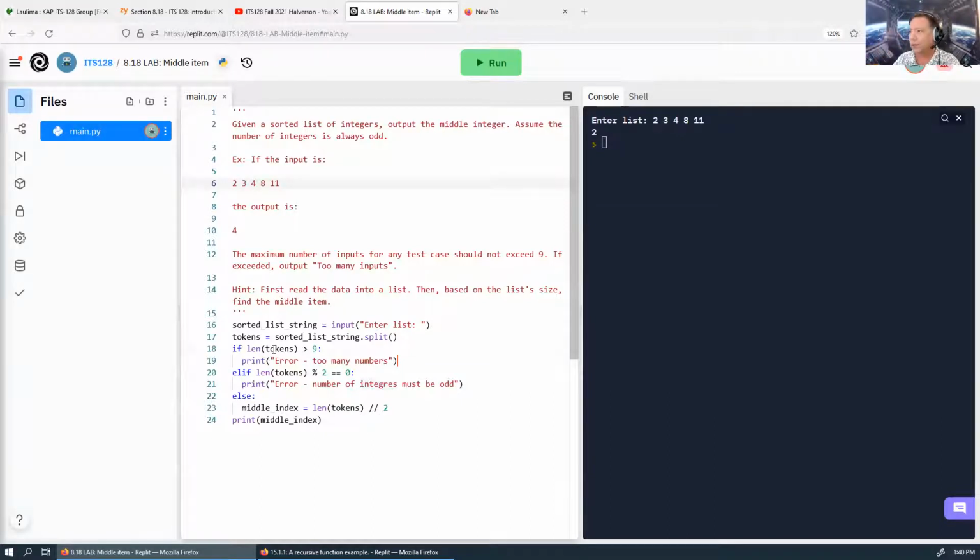Okay, so here we should test if the number of tokens is greater than 9 and less than 9. And in this case, it's less than 9, so we know that worked. But if we try one that's greater than 9, let's see if it prints out an error message. It should print out an error message. 1, 2, 3, 4, 5, 6, 7, 8, 9, 8, 7, 6.